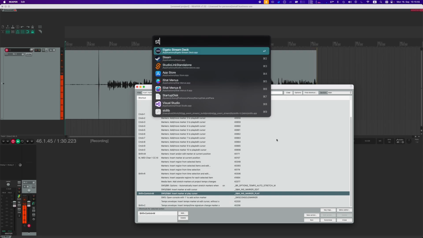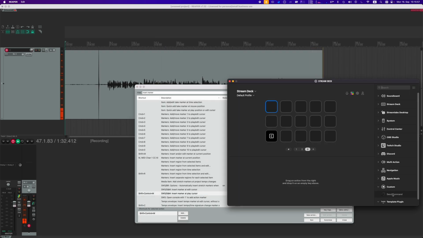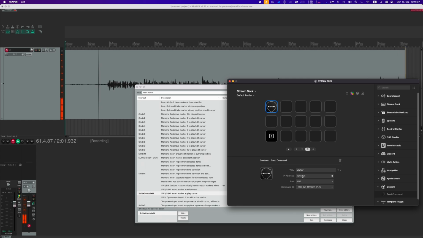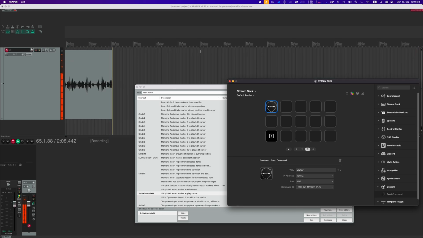And now we go ahead and open Stream Deck and drag in my plugin and call it marker. And we enter the IP address. In this case, it is the classic 127.0.0.1. The port I have configured in Reaper is 8346, but you can choose whatever you want. And then here we'll enter the command ID. So now that this is done, we wait for Reaper's view to flip over.